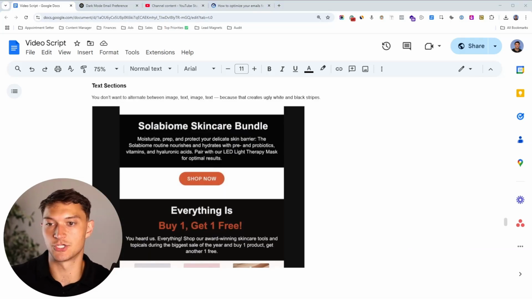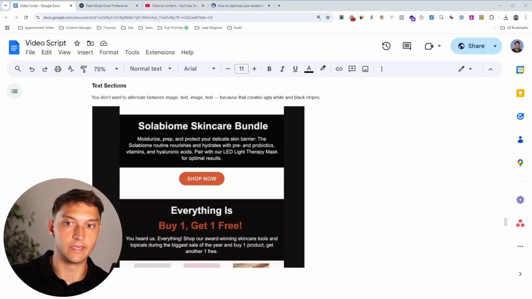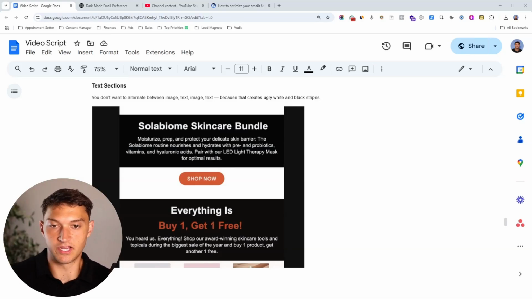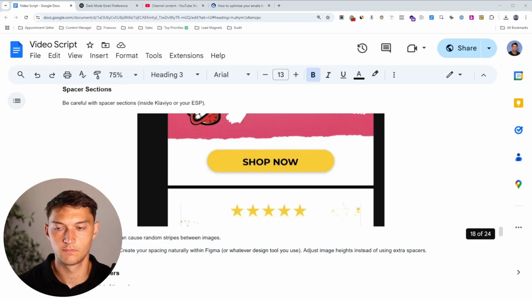With text sections, you don't want to alternate between image, then text, image, then text, image, then text, because that creates these very ugly white and black stripes where the images look fine, but in dark mode, these black stripes come in and it just doesn't look great at all.